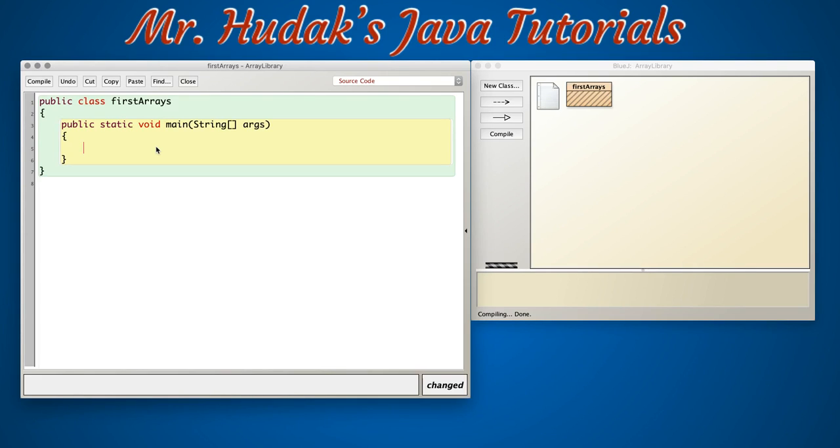Okay, so this is our first lesson for using Java arrays. And you see I have my BlueJ editor open and my main method is already set up. We're going to start by declaring a simple integer array.